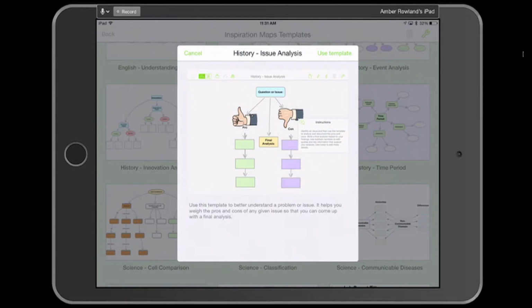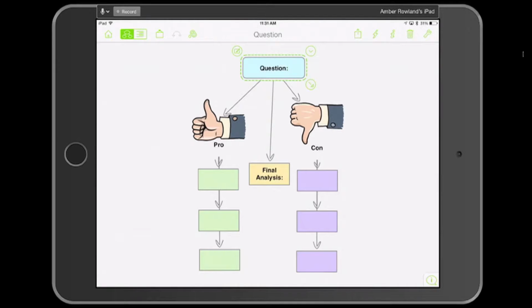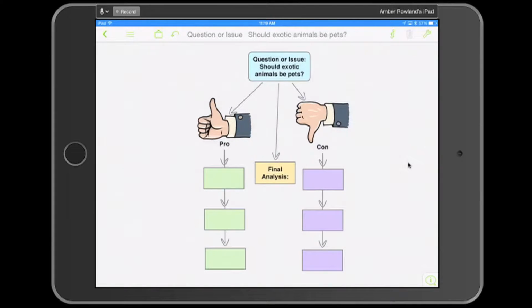And for our purposes today, we're going to tweak this particular template to make it work for our use. So I'm just going to click on the Use Template button, and here it comes. And I'm just going to close some of these instructions. So the first thing it asks for is a question or an issue. And today the students are going to be looking at the issue of owning exotic animals as pets. So should exotic animals be pets?